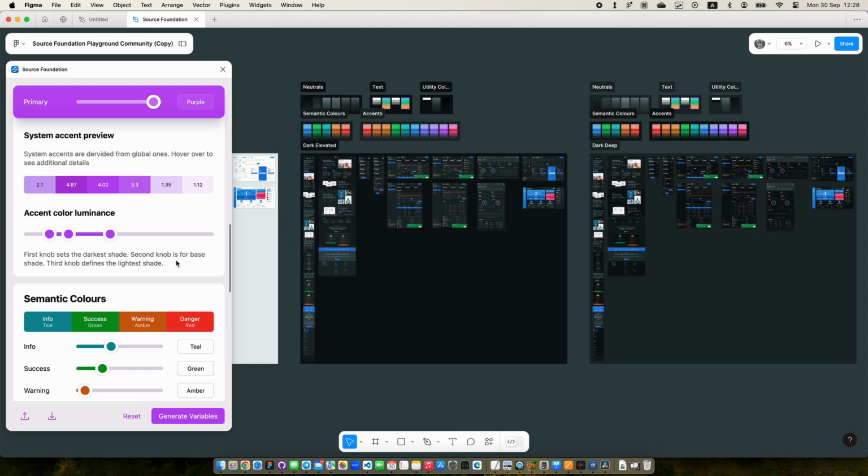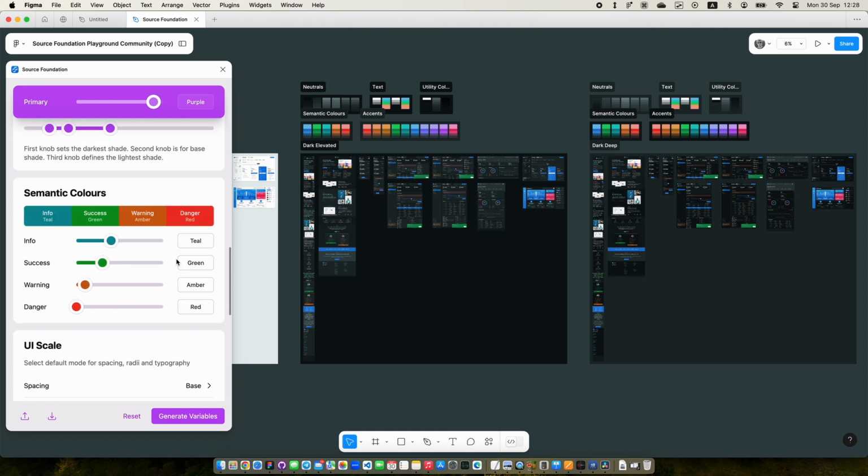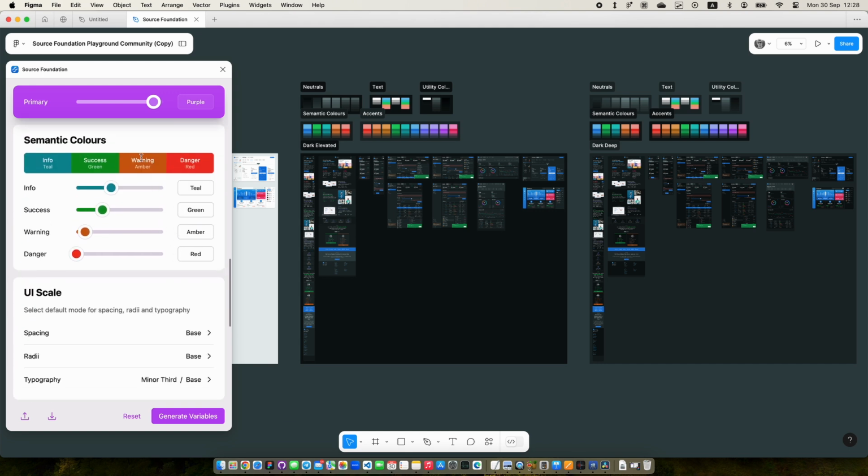To finish up the colors, we need to define our semantics. This one is very straightforward. You pick colors that play a certain role. We have four categories. So in most cases, standard ones like success, warning, and errors are going to be like that: green, amber, and red. And the info can be something unique or aligned with a primary brand color.